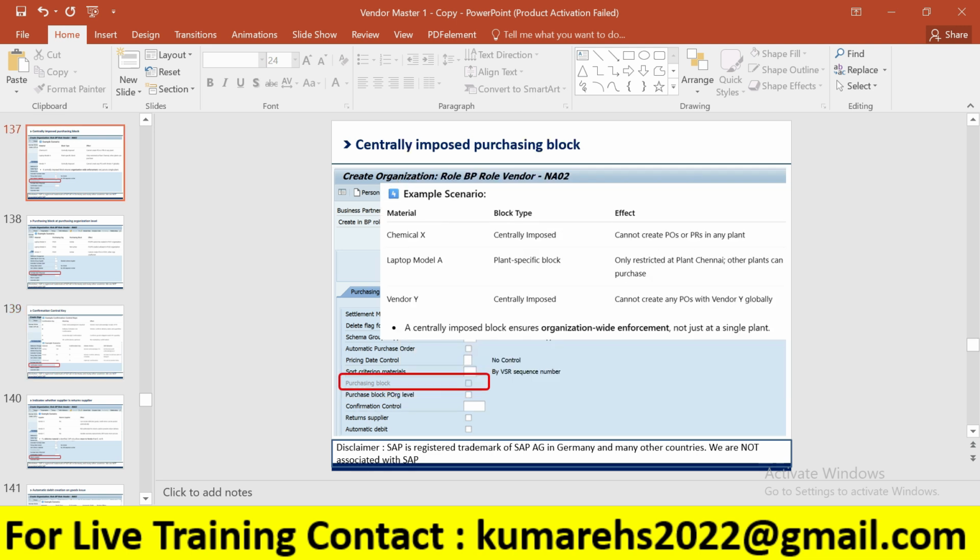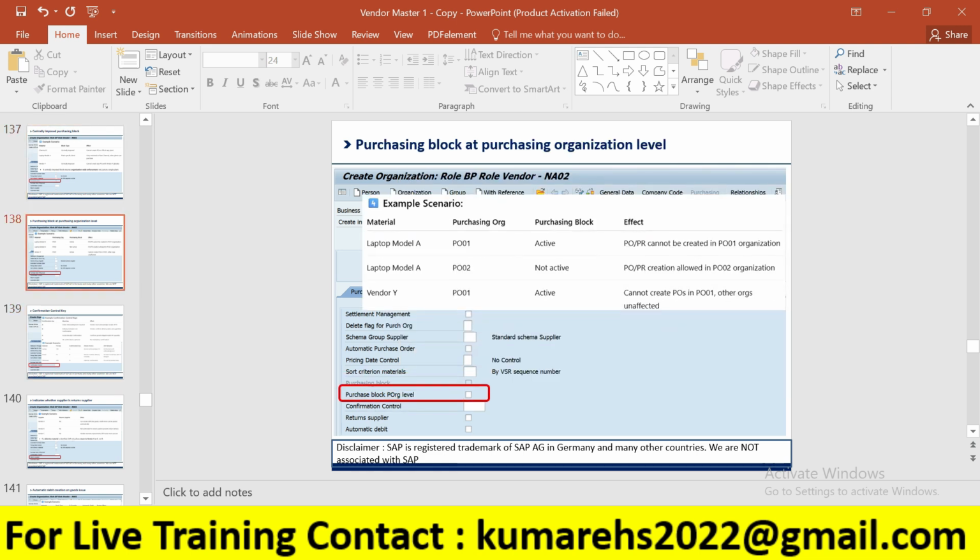So the next field is purchasing block at purchasing organization level. This is a field in SAP MM material management that allows a material or vendor to be blocked for procurement within a specific purchasing organization without affecting other organizations. Let us break it down clearly.